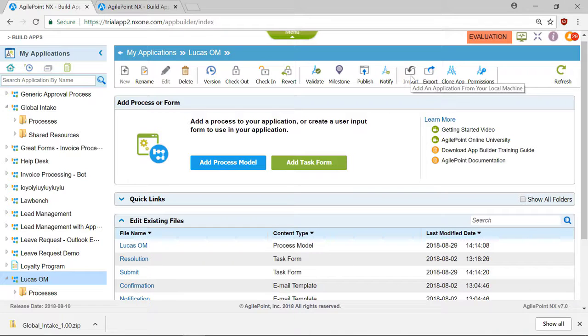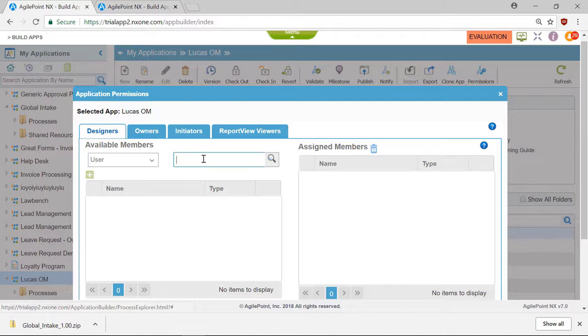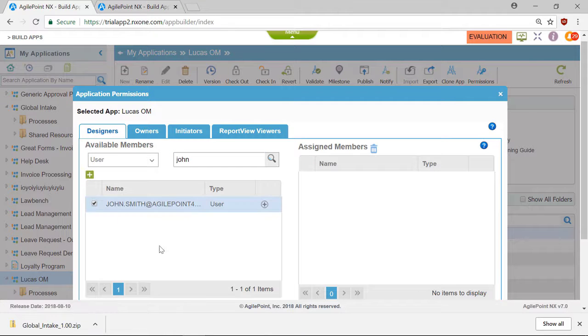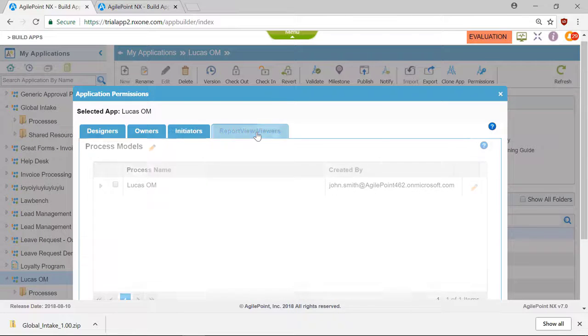I can also, with one click, import and export the app package, clone the app if I want to do some debugging, as well as specify the permissions required to edit the application, application owners, initiators, and those who can access the report view data.